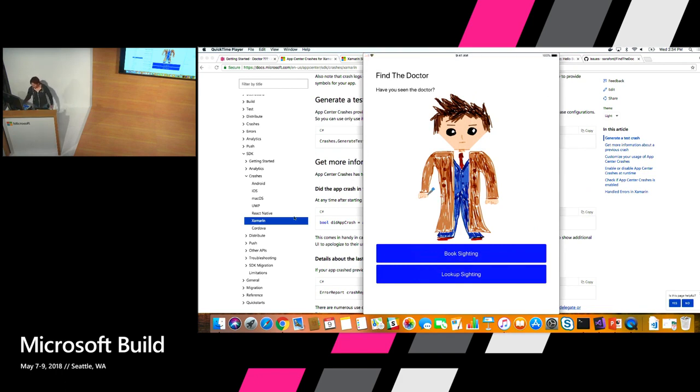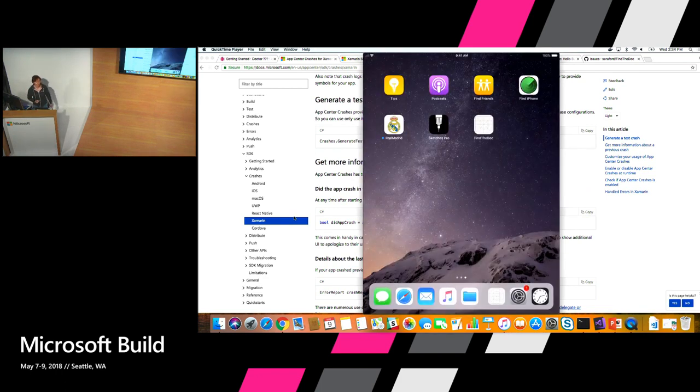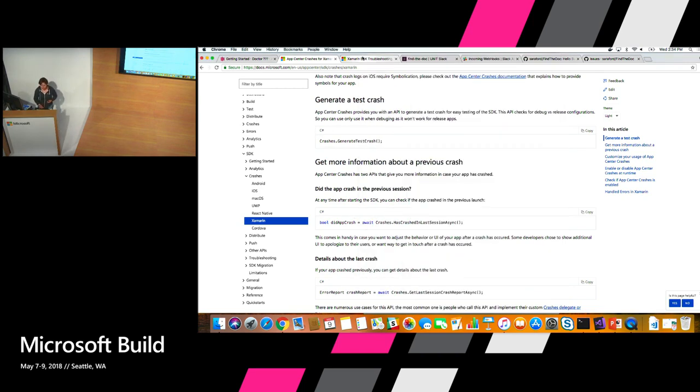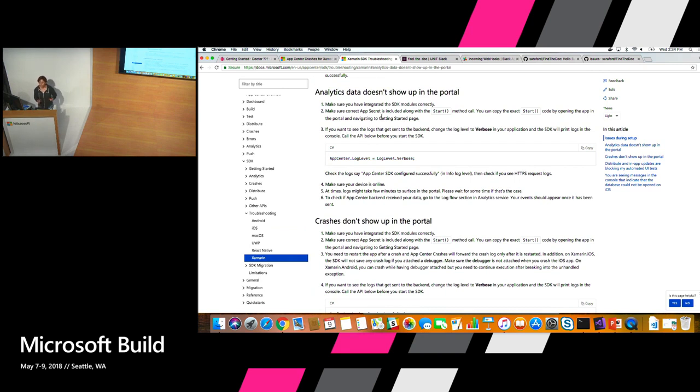I'm going to click book sighting. Bam, the app crashes, and I will restart the app because you need to restart the app to send the logs. Now the logs have been sent, and just FYI, we have a troubleshooting guide. For whatever reason, if your app is not talking to App Center, maybe there's no internet connection on the mobile device, you can set verbose.